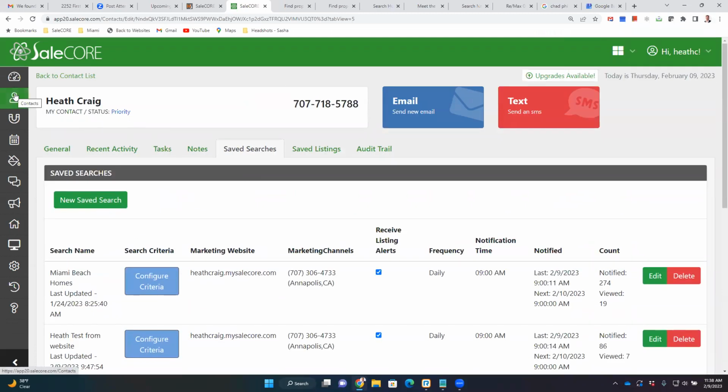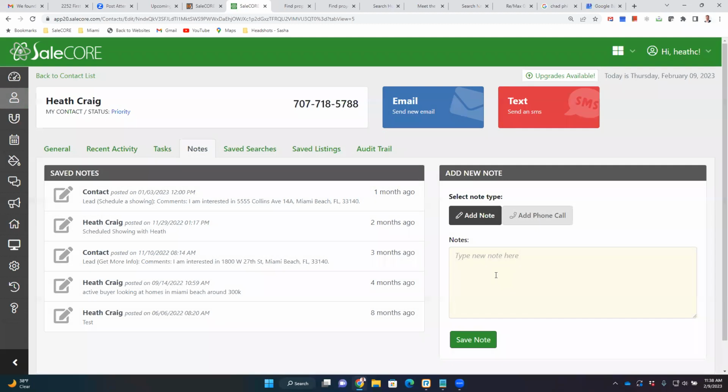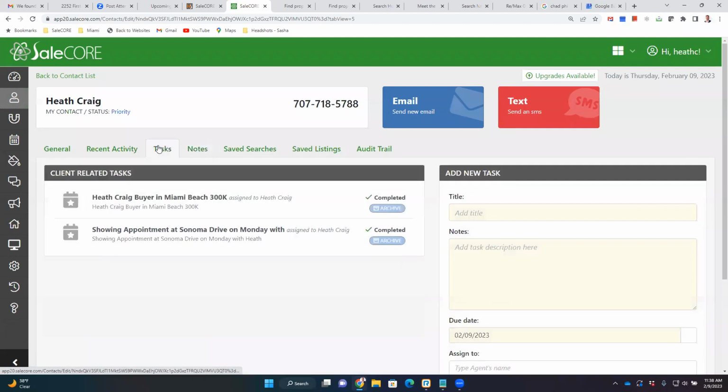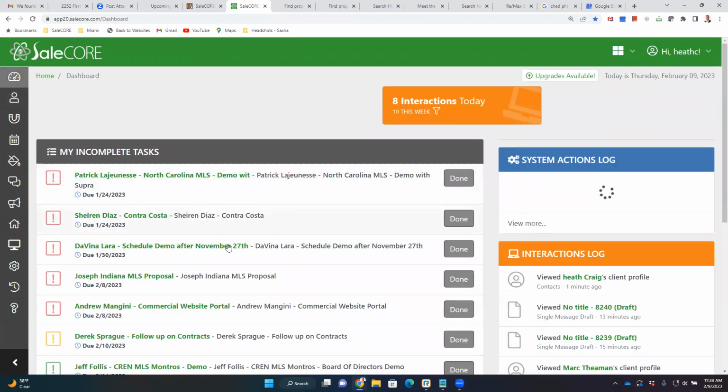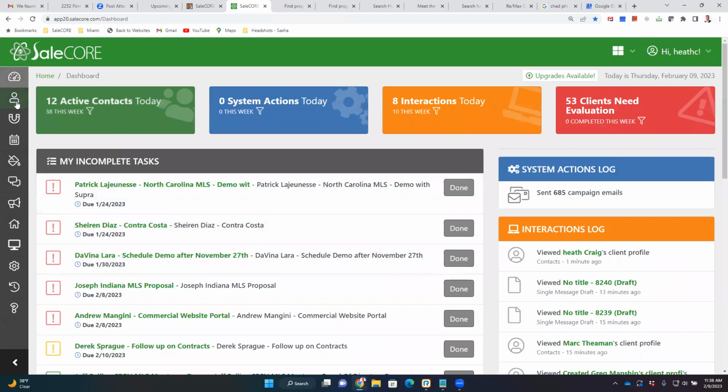Okay. We have notes, so keep dedicated notes, phone calls, everything that you're doing. Task, use the task system. This will auto populate to your calendar and to your dashboard as a task right here on the dashboard. Okay.